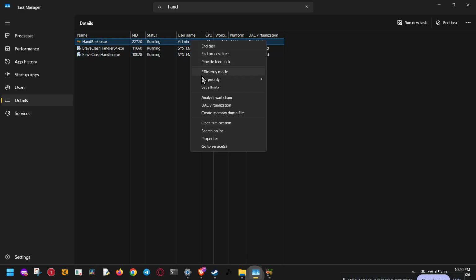The trade-off is simple. Fewer cores usually means slower encoding, but also less pressure on your CPU and less heat, fan noise, and lag. If you ever need HandBrake to use full power again, just go back to Set Affinity and check all the cores.